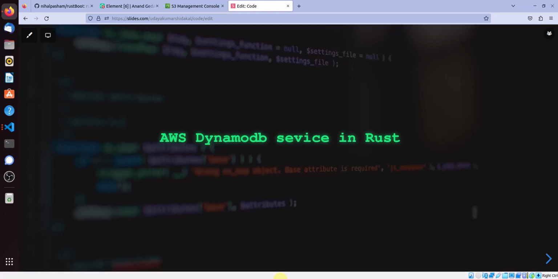Today we are discussing how the AWS DynamoDB service works in Rust code, like how the DynamoDB service is written in Rust code for creating and storing a payload, address, keywords, and CIDs. Okay, let's start the stream.